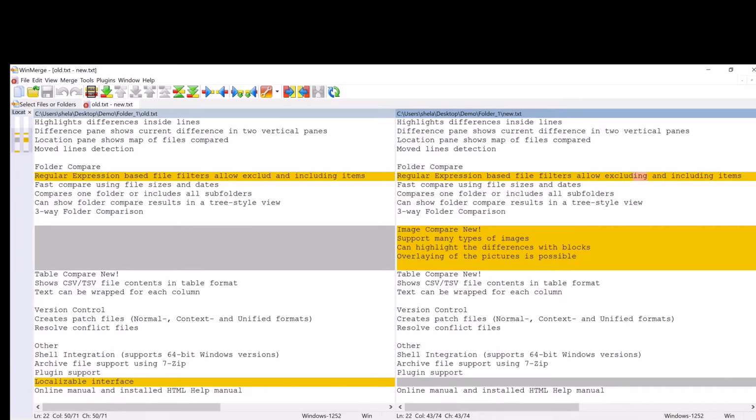Next, the whole paragraph is newly added in this new file, and the next change is that this line is removed in the new file. If you want to copy or change one file based on the other file, you can do that. For example, you might feel that this Localizable interface was there in the old file and is not in the new file, and it might be a mistake that it was removed. So I'm going to copy this line to the new file using a simple button.